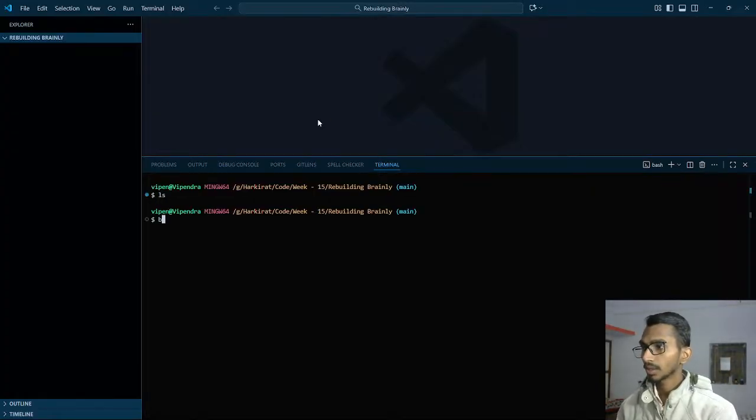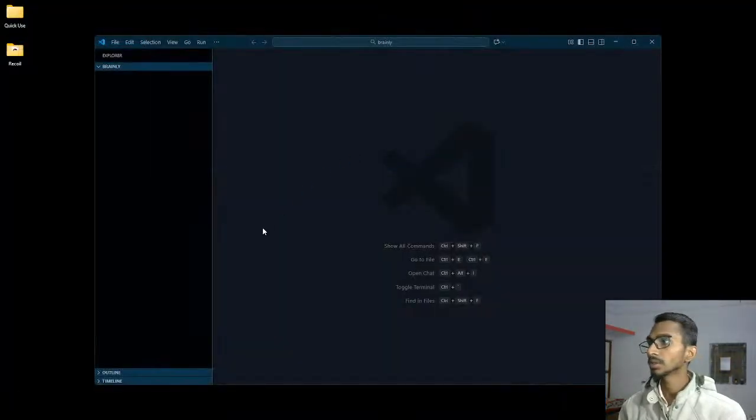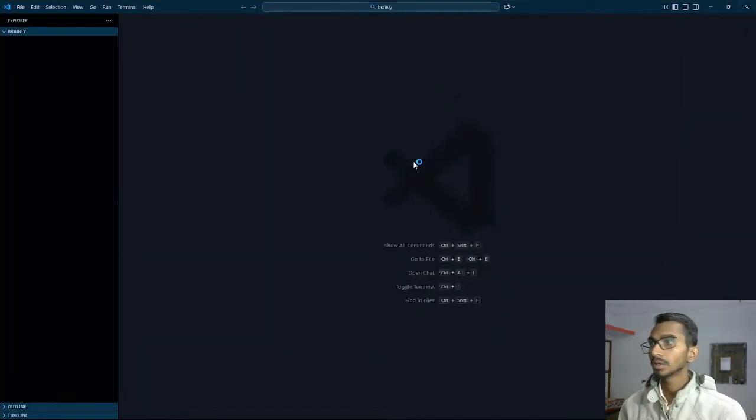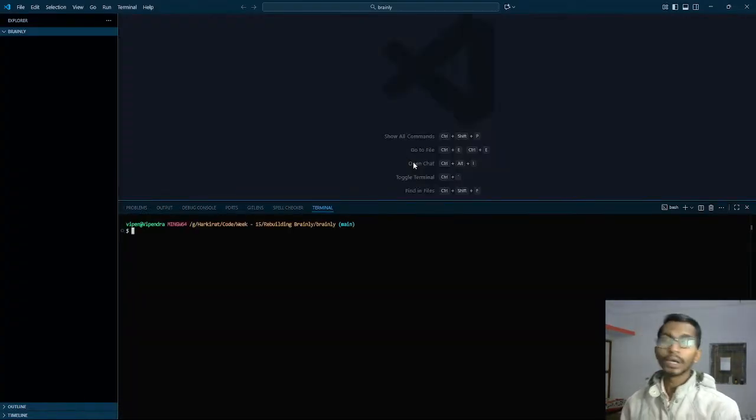ls, let's name it Brainly itself. Okay, let's create another folder, mkdir Brainly, ls, code Brainly. Let's open this particular thing in here. Here we are. What about right now? We'll have to initialize the project. Everything will be done from the beginning.